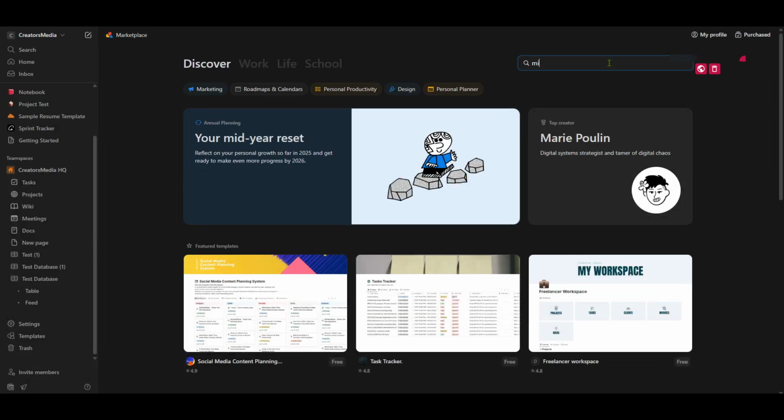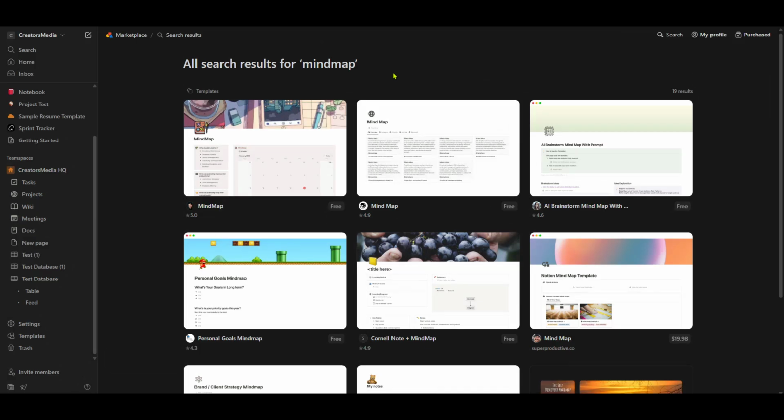From the search results, select a mind map template that suits your needs. Notion provides various options, so you can choose one that aligns with your aesthetic and functionality preferences. Select a template, and you'll see the structure of the mind map laid out in front of you. When you've picked a template, look for an Add button. This button gives you the ability to start modifying and personalizing the template to your needs.